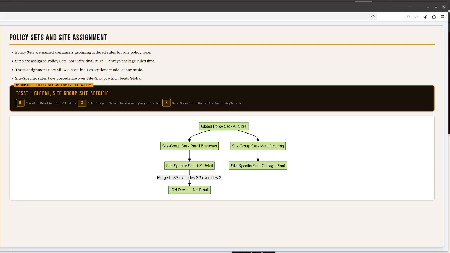This GSS hierarchy is what makes Prisma SD-WAN policy manageable at scale. Without it, a fabric with 500 branches would require 500 independently managed policy configurations. With GSS, you manage 3 or 4 policy sets that collectively govern all 500 sites.